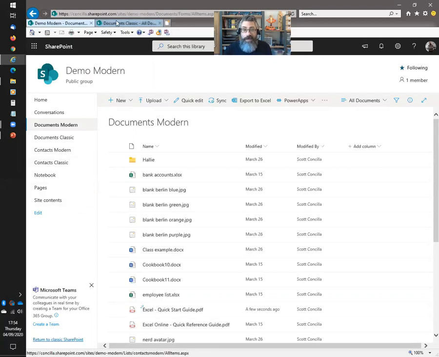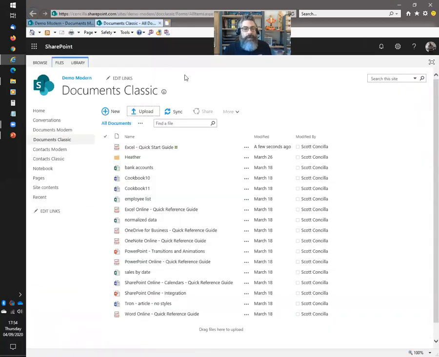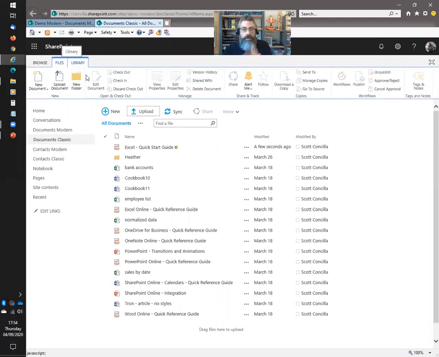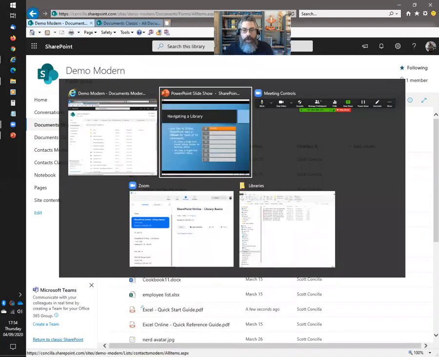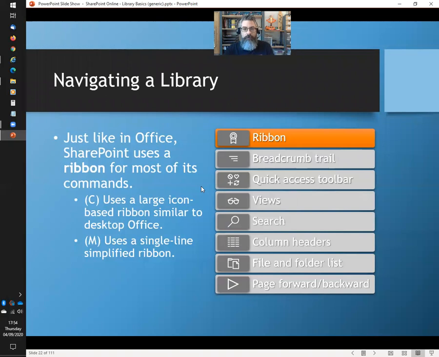So we got that down. So again, here's classic. It kind of looks like Office 2010. Okay, we've got a ribbon and tabs and so on and so forth up along the top. And here is the modern. So let's first talk about the ribbon.